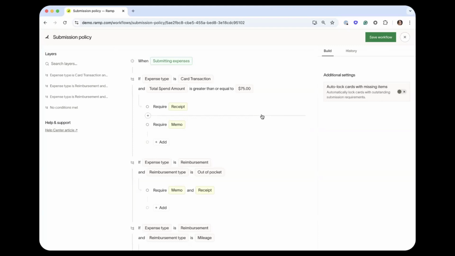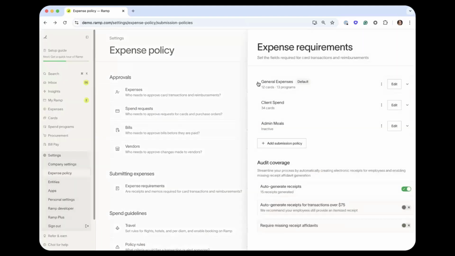You can make any different workflows based on what you would like people to submit or not submit. But for now, I'm making this workflow. This is just going to apply to regular employees, general miscellaneous expenses, and it's saying if they make a transaction that's greater than or equal to $75, they'll be required to submit a receipt and required to submit a memo. So I'm going to click Save Workflow. Great. And then I can keep making more of these.